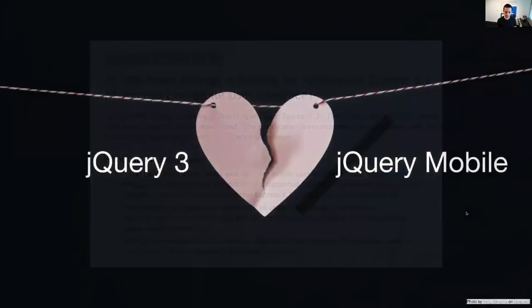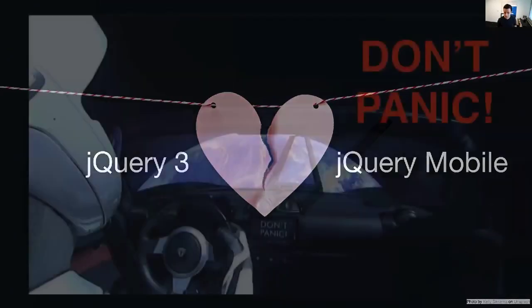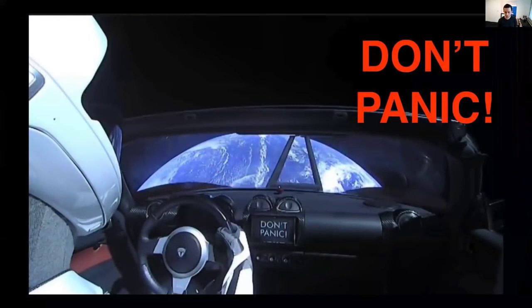Now, why are we doing this? It's not just because it's outdated, but also because some of our core libraries no longer work together with jQuery Mobile. So jQuery 3 and jQuery Mobile aren't really compatible. There are also other reasons as well. However, this shouldn't mean that you should panic, right? If you have jQuery Mobile applications running in Apex 18, they will work just fine.